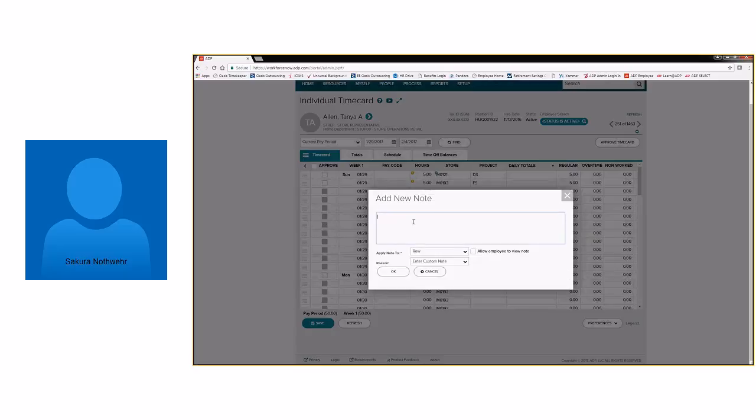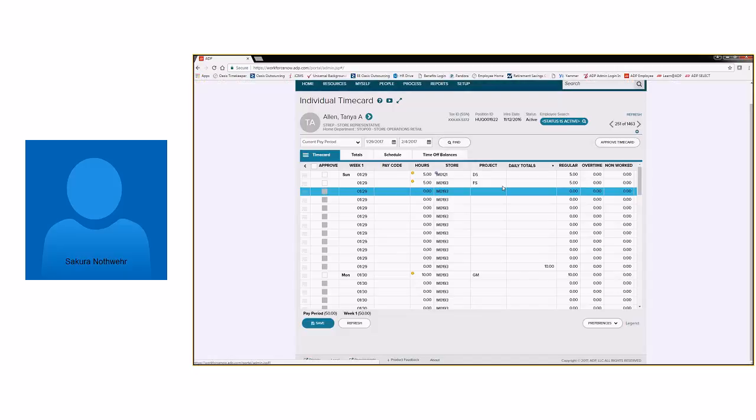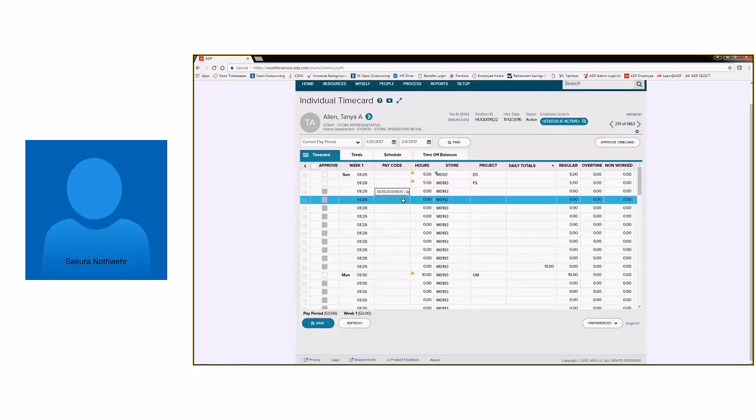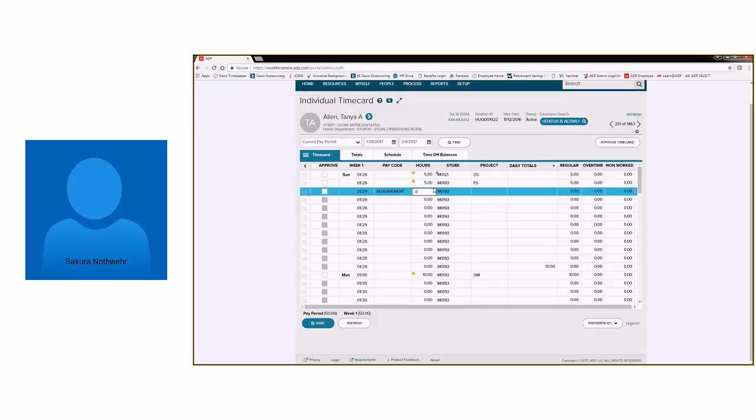I know for bereavement, when you select the type of bereavement pay, just make sure that you add a note on the relation to your employee that took the bereavement. And a note will also need to be added when you do premium pay. We could do an example of that actually. So I'm gonna go ahead and just select the pay code bereavement. Employee was out for 8 hours that day on bereavement.